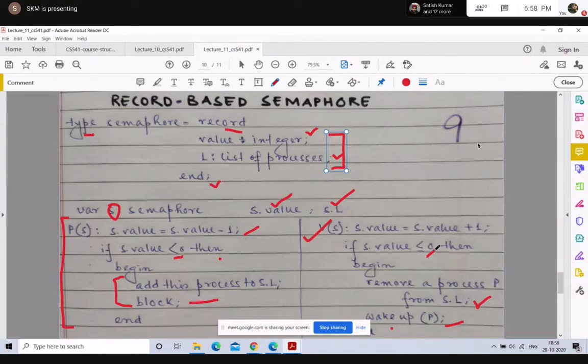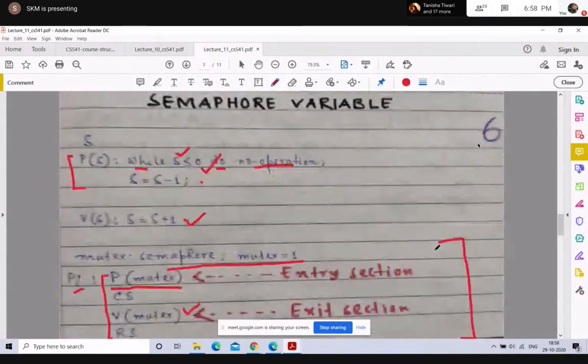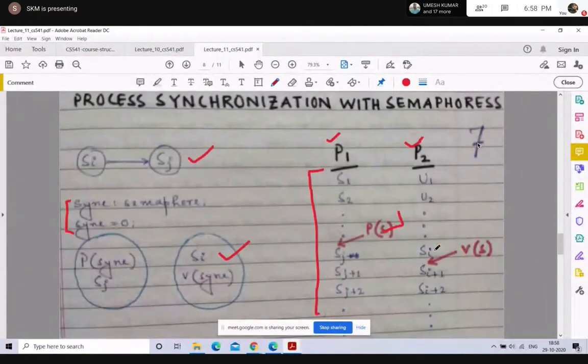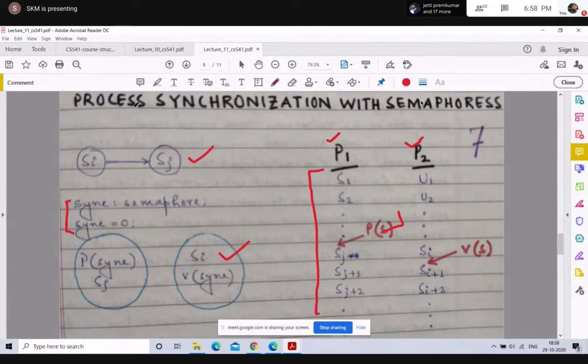Oh, one more thing that needs to be told about it. Semaphore variables are basically of two types. One is what is known as a binary semaphore, which can range only between 0 and 1. So we have used the example of binary semaphore so far to explain all our problems.